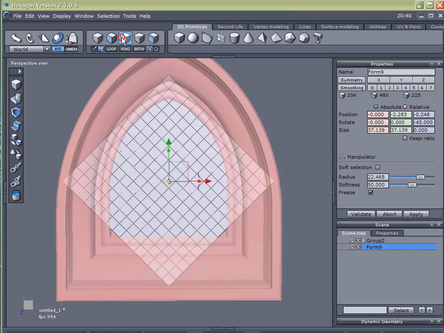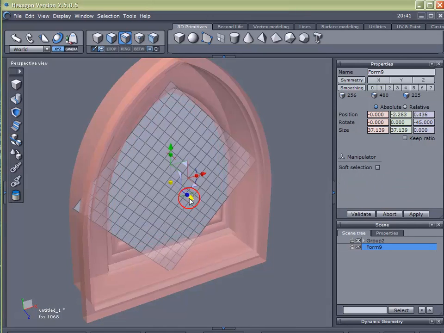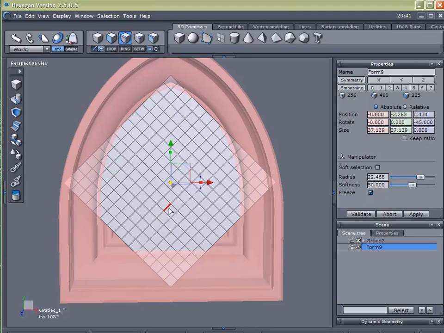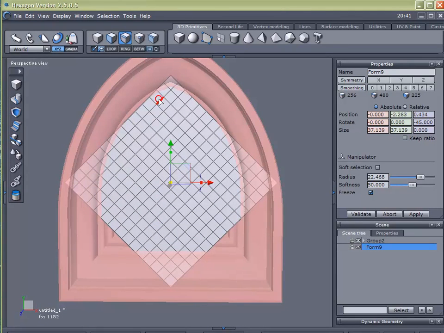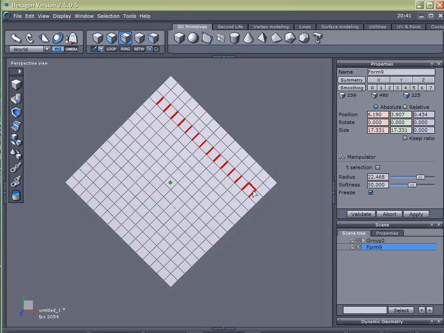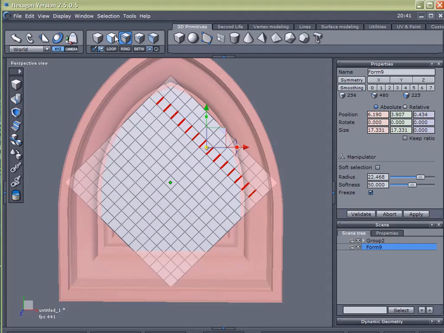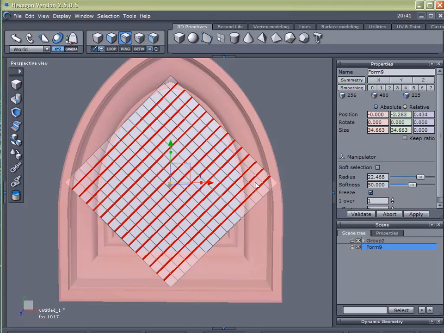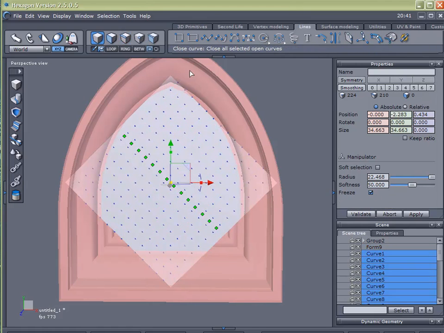Alright, I'm going to come up here to select edges. What I want to do is make a selection. Let me pull it out a little bit more. I want to make a selection of all these angled edges. I can't get those because they're occluded inside my object. And I don't want to get the edges though. I'm going to hit loop and make sure I got everything I want. That's good. Come over here to lines, and I'm going to extract curve.